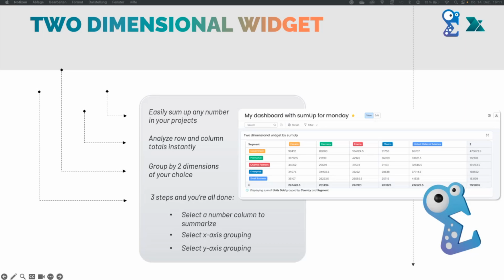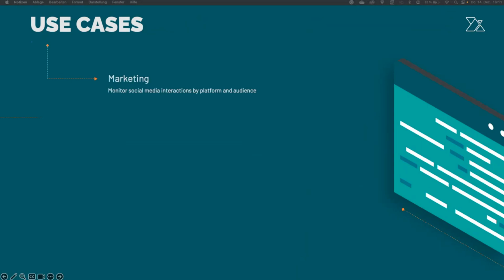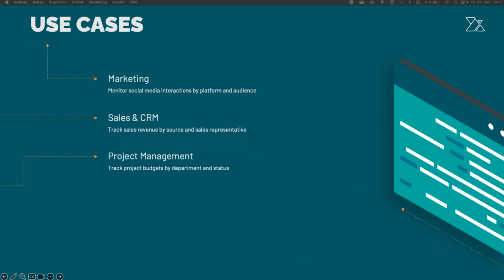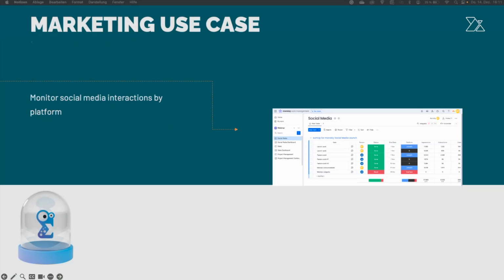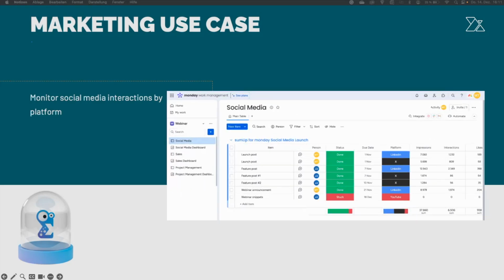So I've created, as I said before, 3 different use cases. For today, we've got the marketing use case, sales and CRM use case, and project management use case. And yes, our first use case is the marketing use case, where we want to monitor social media interactions via platform. And I've created a little short demo video where I've explained the process.